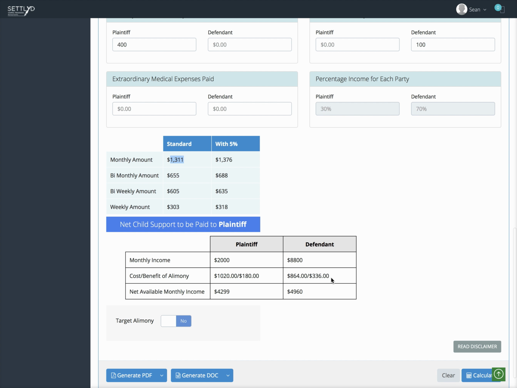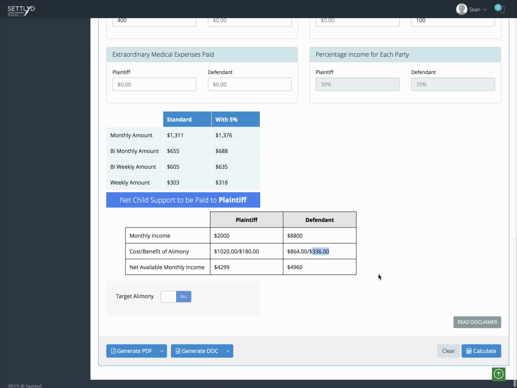And we see that based on federal considerations, that alimony costs the plaintiff $180 a month. The defendant receives a benefit of $336 as a result of their tax bracket, and their net available income is $42.99 for the plaintiff and $49.60 for the defendant. So now, rather than having to transfer numbers over to the net available income calculator, which is still available on Settle, you can do everything under one calculator.